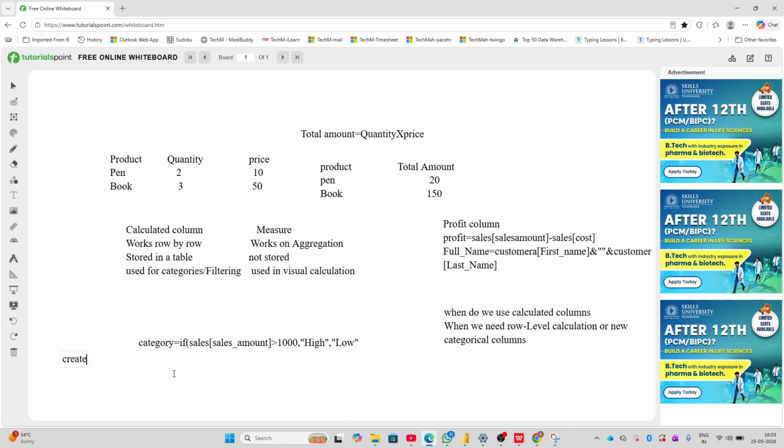Create total amount. You can use the same Excel sheet as an input. Second one is create profit. So you need to create just these columns. Profit also has a formula, right? I already told you the profit formula. Third one is discount category.